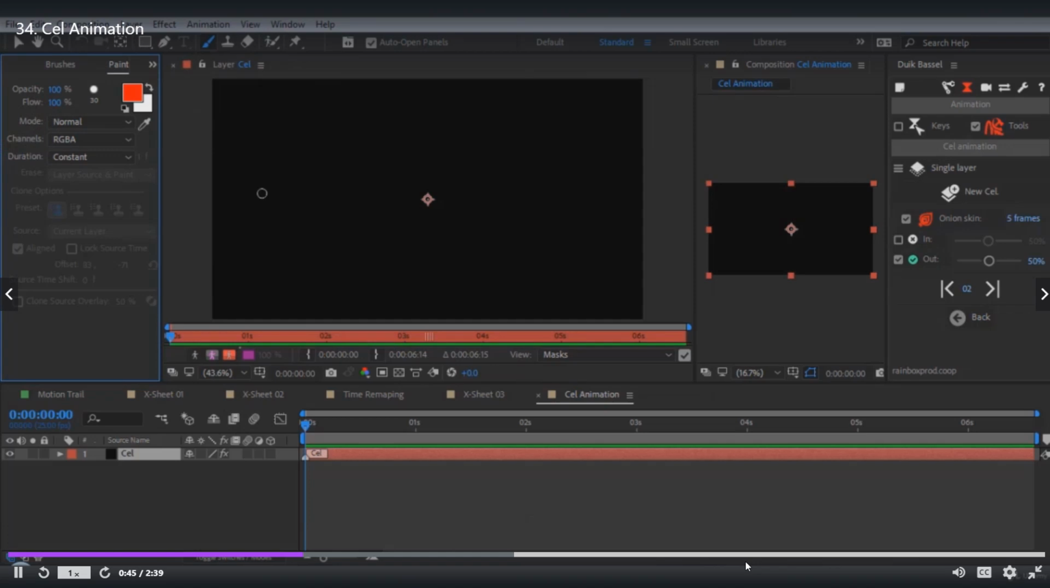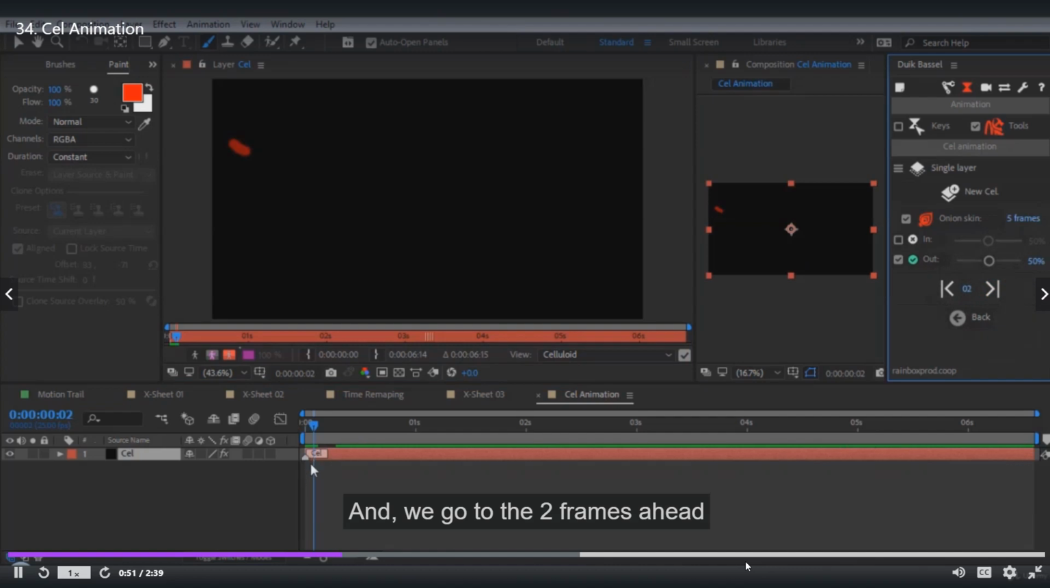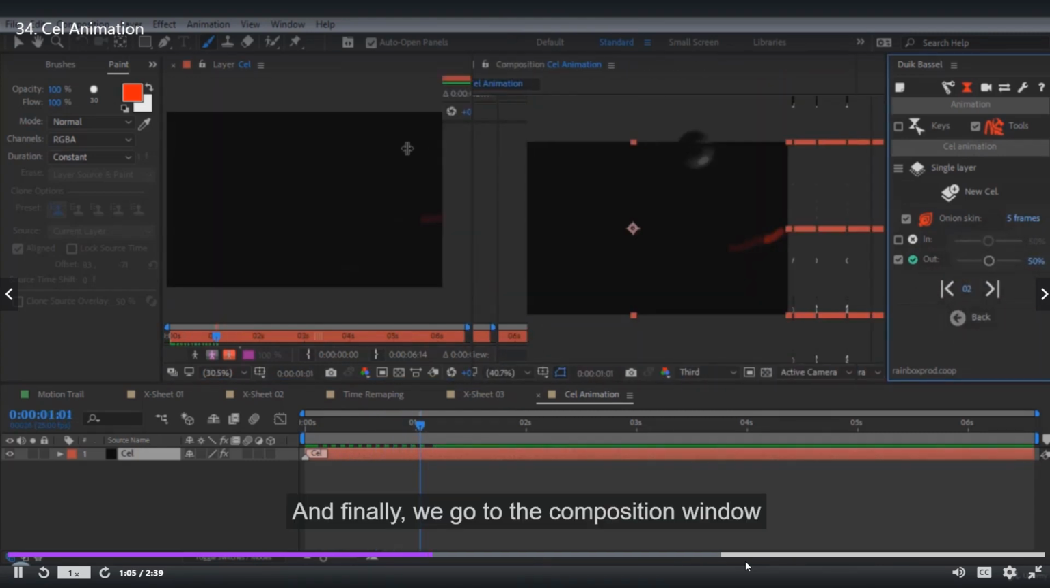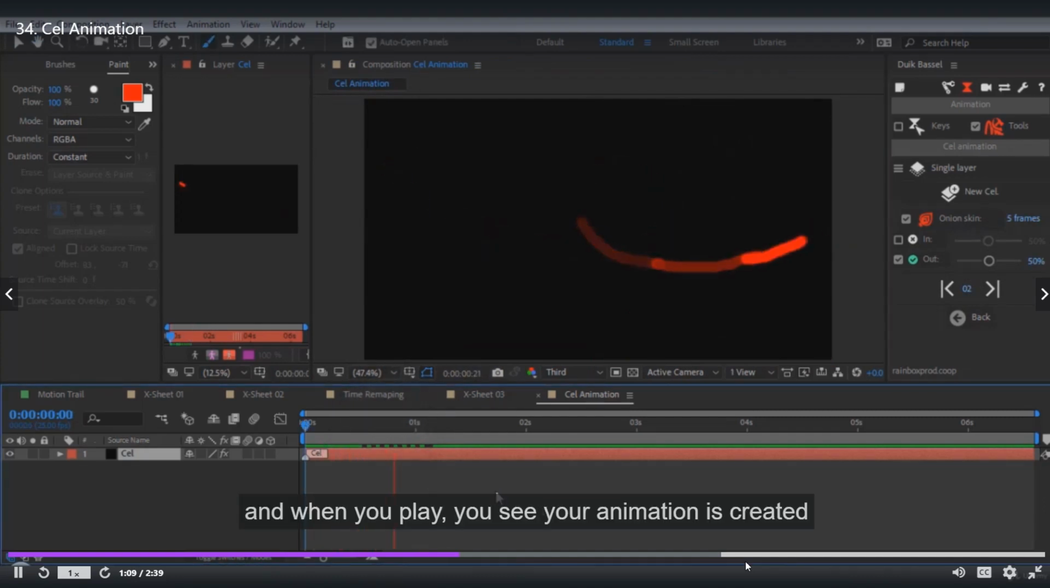Well, let's start. First I draw the first frame, then we click on this option and we go to the 2 frames ahead. As you see, the last drawing is disabled with low opacity. And continue this work. And finally we go to the composition window, and when you play you see your animation is created.